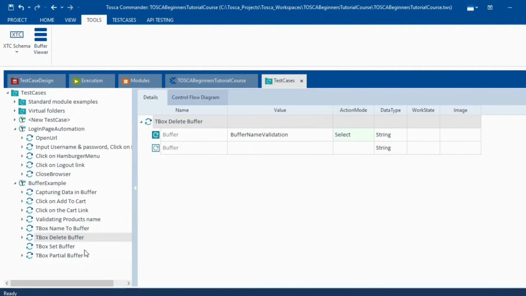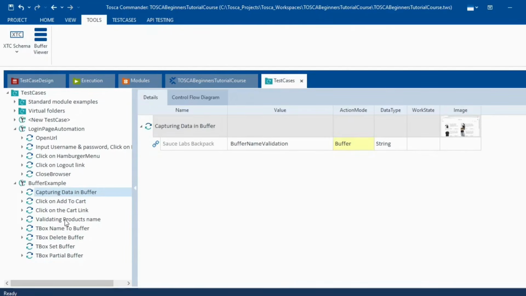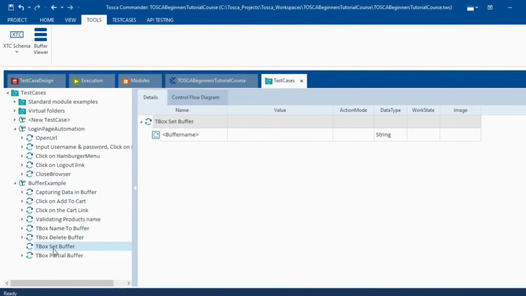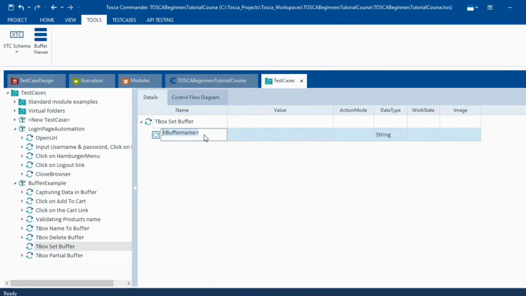Okay, now let's say we do not have a test module captured where you're creating the buffers like this. So you can use TBox Set Buffer as well. So here the buffer name goes. In this case you were mentioning the buffer name here, but in case of set buffer the buffer name goes here. So the same buffer I want to create, so I'll put that buffer name here, and in case you want to assign a value to this, you can assign a value here as well. It will work both ways, in case you want to assign the value right now or if you do not want to assign the value.